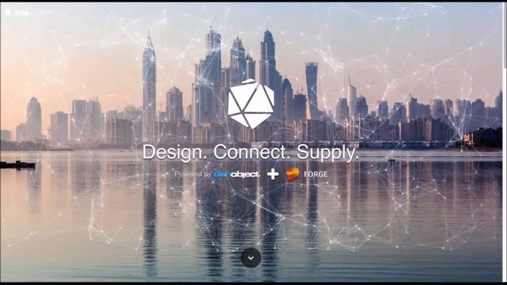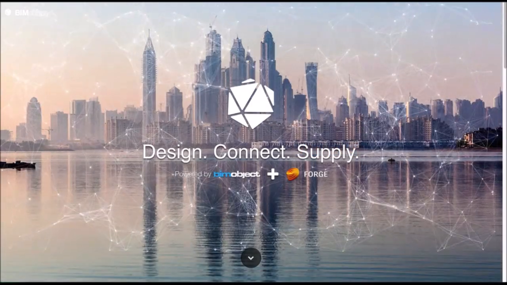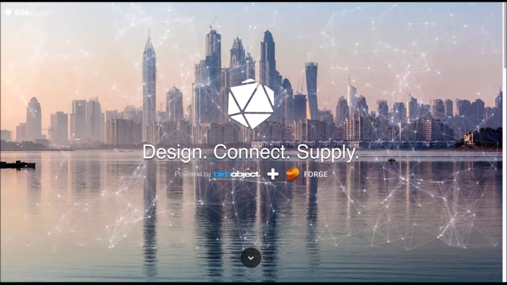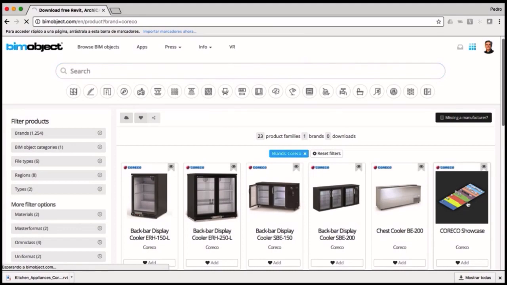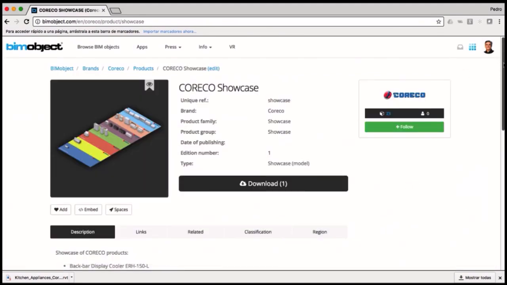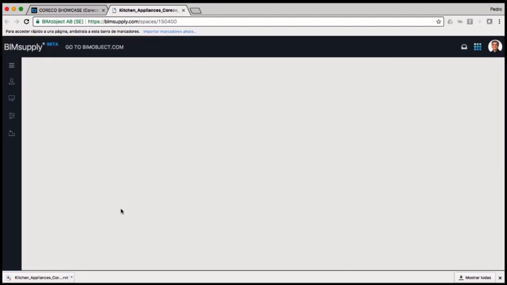BIM Supply Spaces is BIMobject's cloud-based solution for sharing project information with just an internet browser. You can access CORECO Spaces through the Showcase product page, just by clicking in the Spaces button.